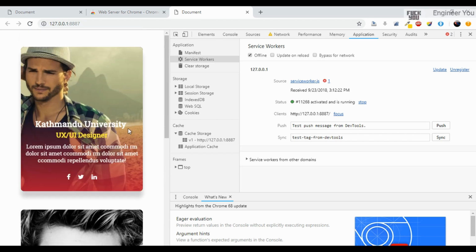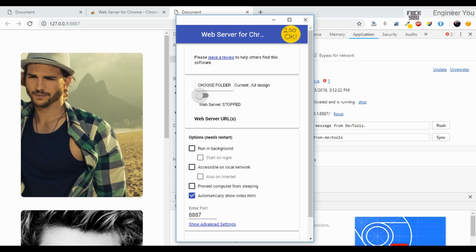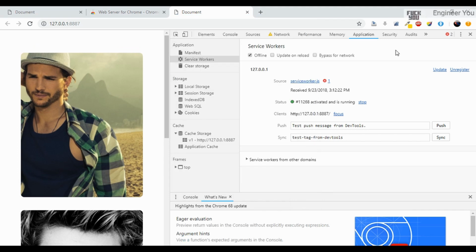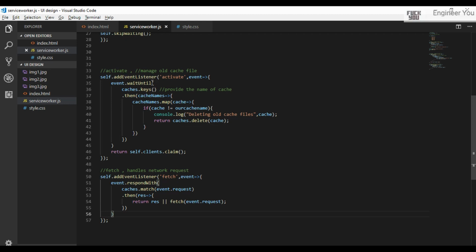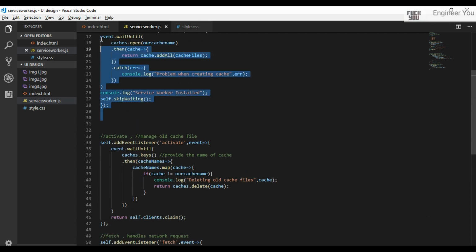So this works great. Now let me show you one more thing: how the activation part is working. As I told you here, when a service worker is activated, before we activate a service worker, is the perfect time to delete our old cache file, because we are creating the new cache file again from this service worker. So how is that going to work?